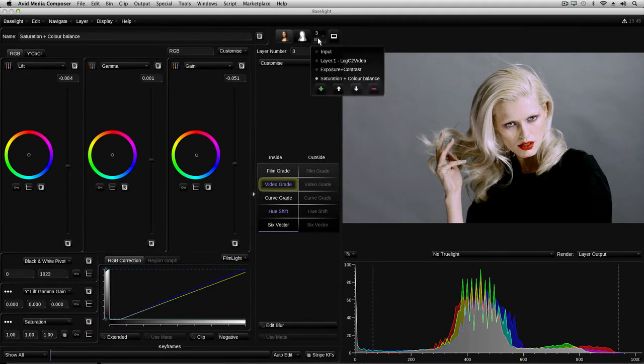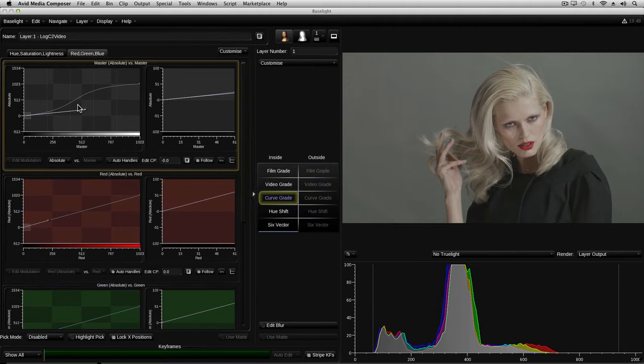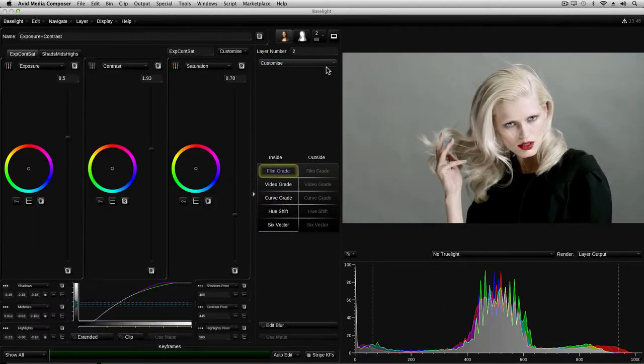If I open up the Layer Manager, you can see that it has three layers. The first layer is applying a Log C to video curve to bring the raw footage into a more useful range for grading. And the next two layers set an initial contrast and colour balance to the shot.